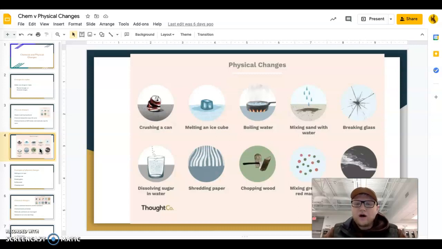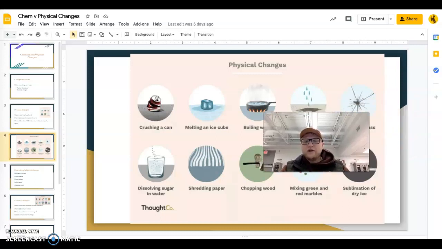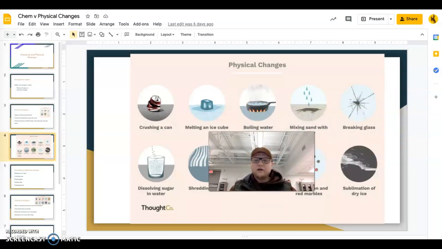Mixing sand with water, you're not actually changing the particles, you're just mixing them together. Just like mixing green and red marbles here. You're not changing what they're made out of. The particles are staying the same. You're just jumbling up the different marbles. When you dissolve something in water, you can usually just set it out, the water will evaporate, and whatever you dissolved in there will still be there. So the particles are the same.